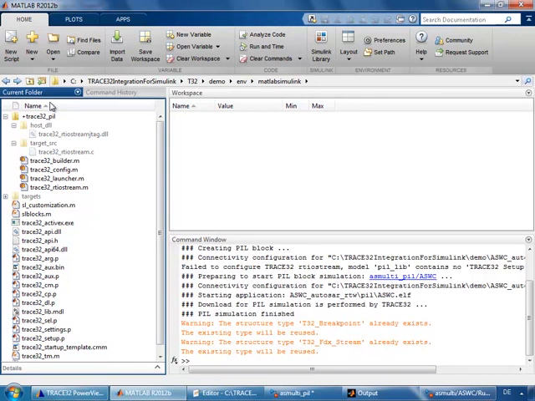Among the files contained in the folder TRACE32pil, there's a C file. This C file implements the 4 PIL communication functions on the embedded target side. We already inspected these 4 functions with the TRACE32 debugger. The DLL file is loaded by MATLAB. It realizes the PIL communication at the PC side.